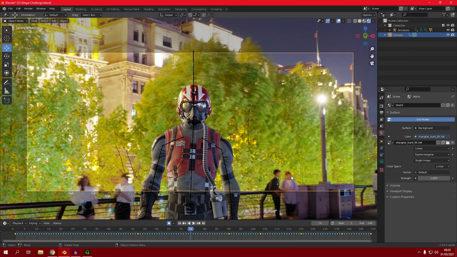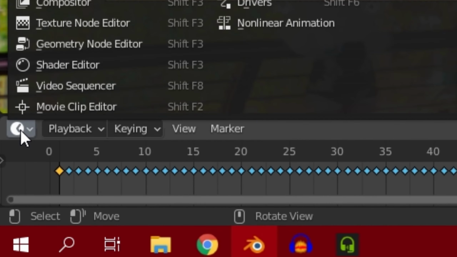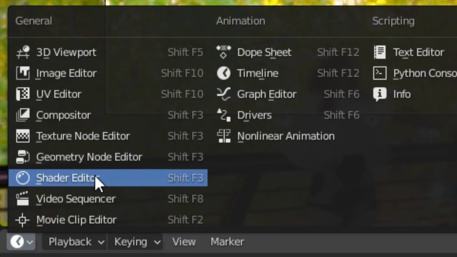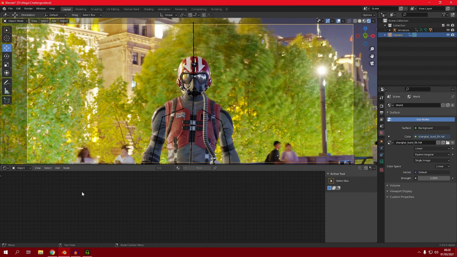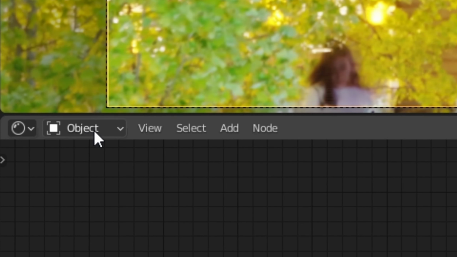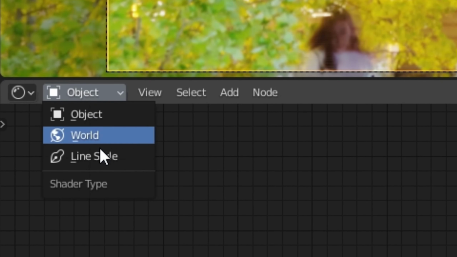Now as you can see, I imported the HDRI and the light on the skin right now looks very good, better than before, but the background is random. To fix that, you want to go right here to this clock logo again and change it from timeline to shader editor. Now you can move this up a bit, and when you are in the shader editor, go to this object part and change it from object to world.